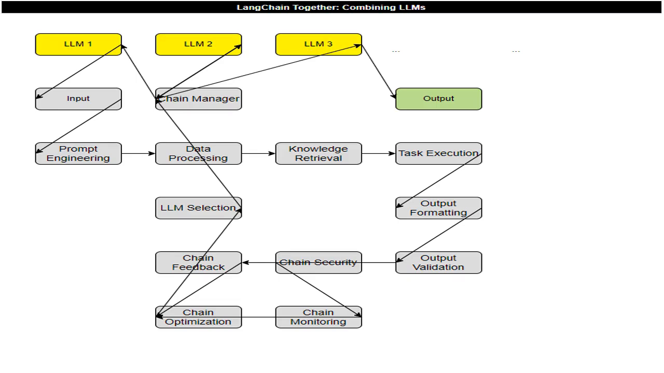Output. The endpoint for presenting results to the user or other systems. Formats and delivers the final output generated by the LLMs. Receives processed data from the chain manager and displays it in a suitable format. Acts as a passive component, simply receiving data from the chain manager.